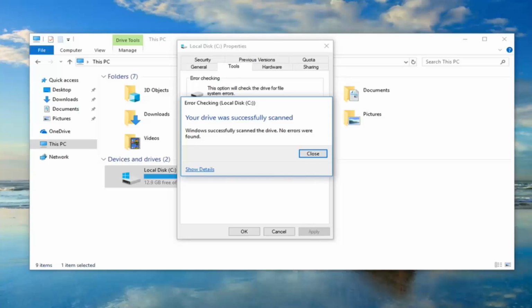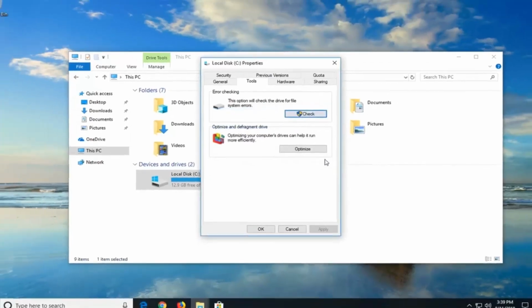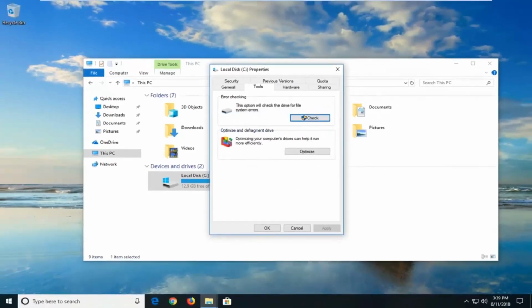Okay, so it should say your drive was successfully scanned. Windows successfully scanned the drive, no errors were found. Again, that's in my case. If you guys had issues, it should show up. Let it restart the computer to fix them, and hopefully that should have resolved the problem you guys were experiencing.